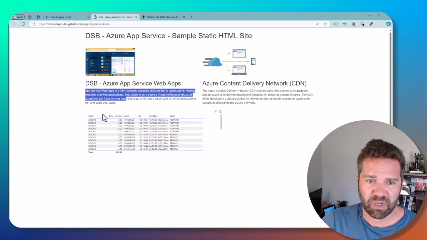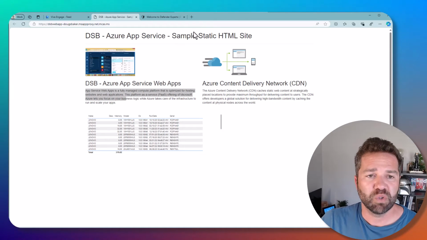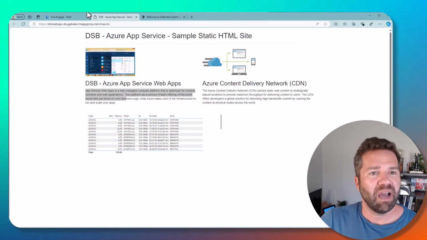And you can see if I try to copy, it's also blocking that behavior. And so, good control that you can take advantage of. I forgot to mention it.